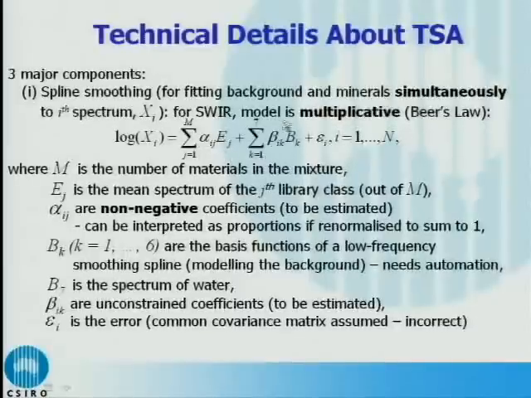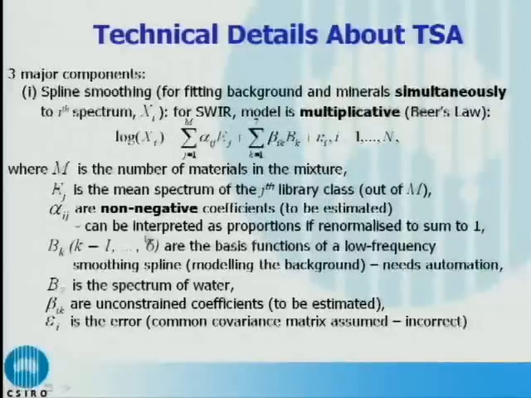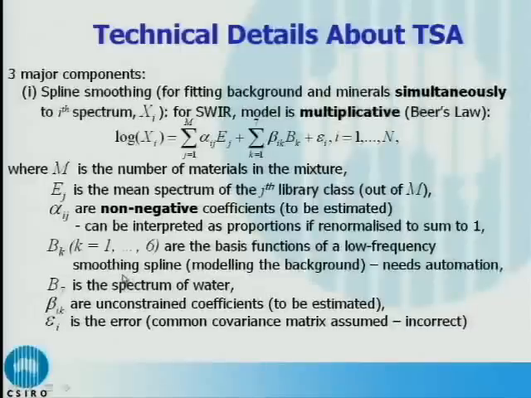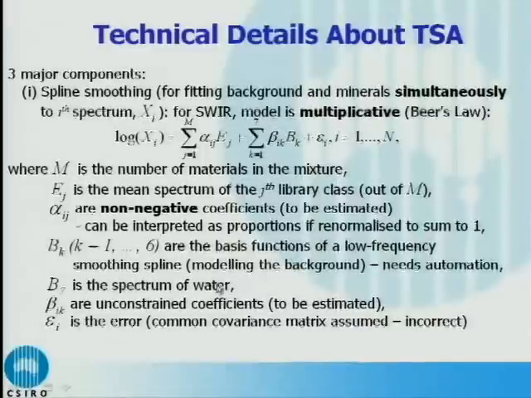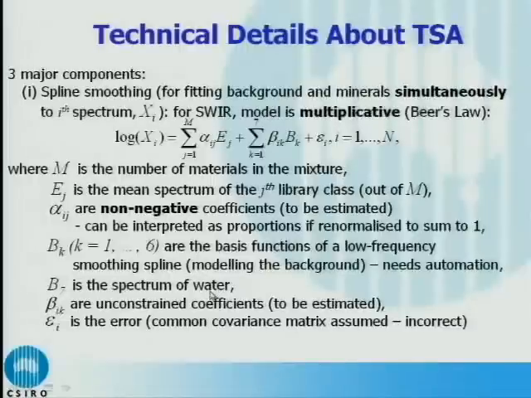And we model the background as a low-frequency cubic spline. For those of you who know about cubic splines, we just have 2 knots, which can be modelled as a sum of 6 basis functions, plus we always put in water. Water is ubiquitous.